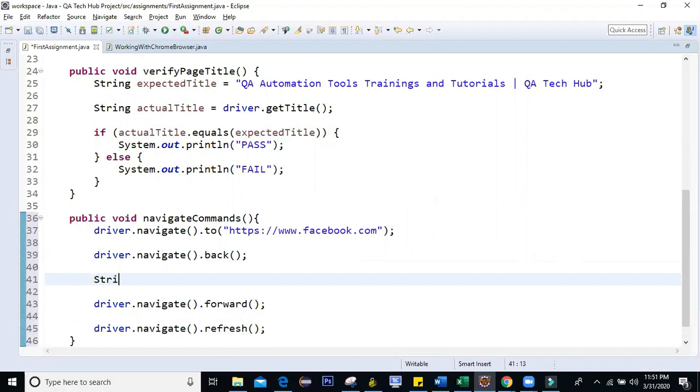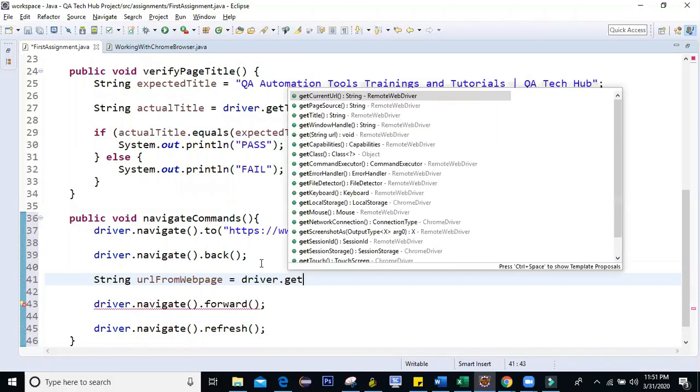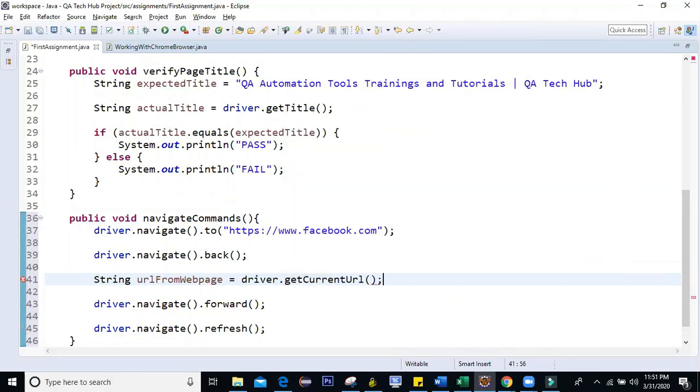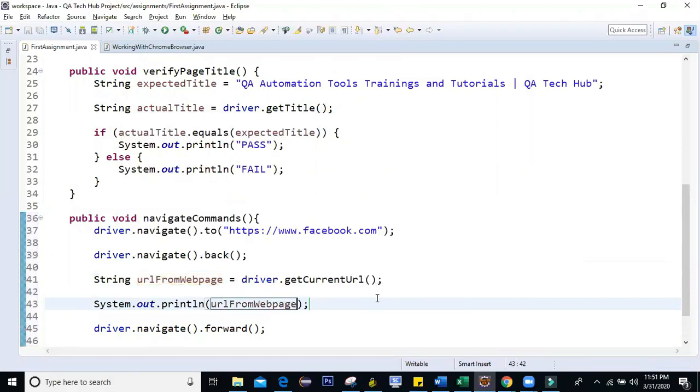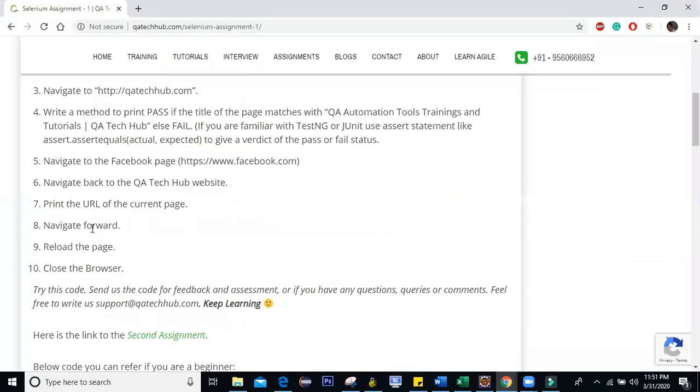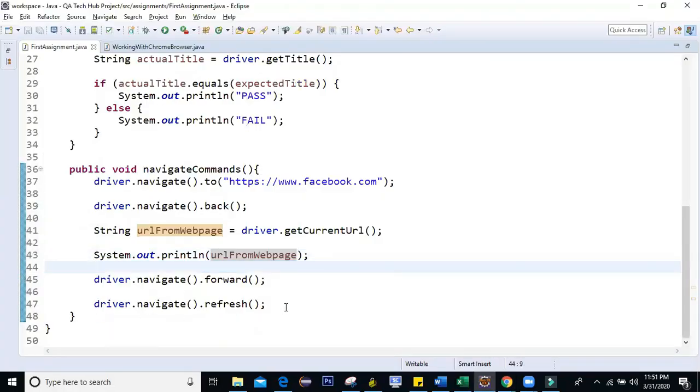So here I'll create another variable called string URL from web page. Okay, and how will you get this value? So I can get this value by driver dot get current URL, right? And I can then print this URL. So I'll say system.out.println and I'll pass this value. Okay. After that, it is asking me to move forward, reload the page, and then close the browser. So move forward, reload is refresh, and then to close the browser, I'll write one more method, public void close browser.